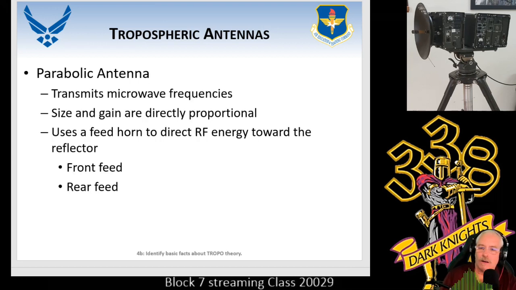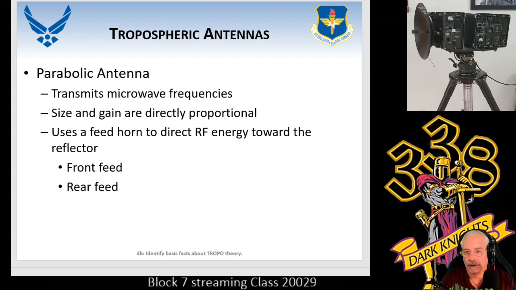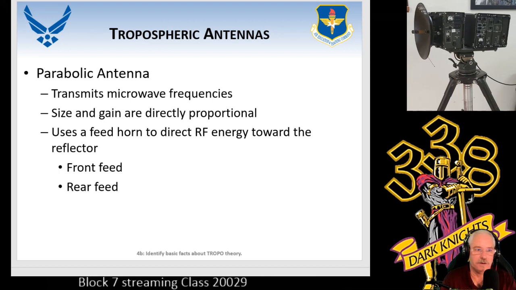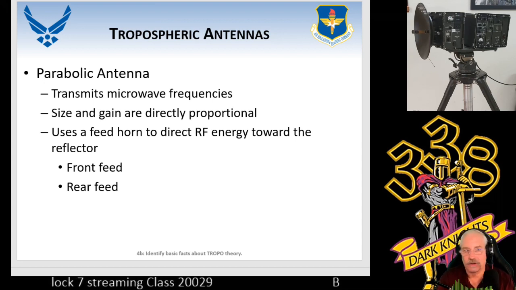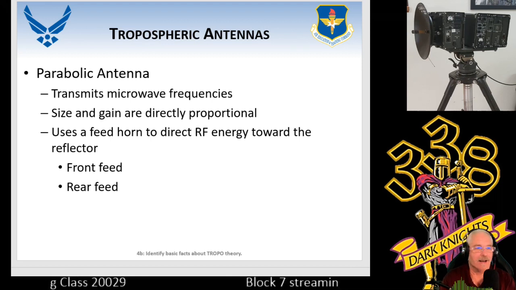We have the parabolic. You guys have seen that when you come up to Jones Hall. There's a bunch of those SATCOM dishes out in that gated area. You're going to be dealing with the parabolic dish when it comes time to use the Tisser. And we have two different sizes for it. You have types of these feeds, which are front feed and rear feed.